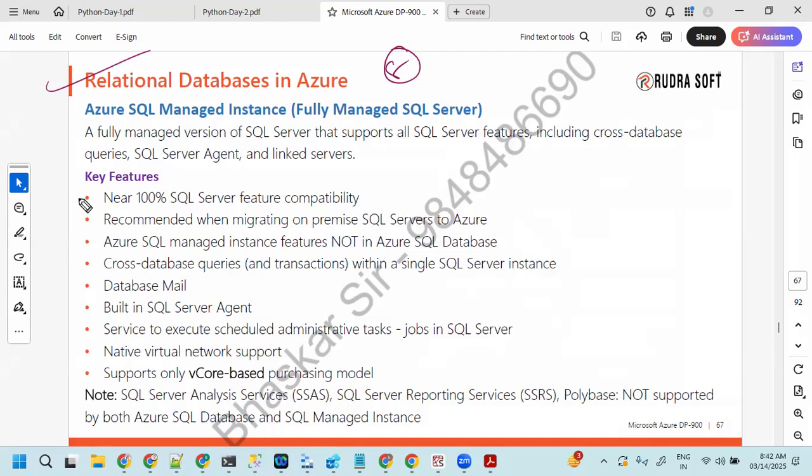Okay, so it is near 100% of SQL Server feature compatibility. Whatever is there on-premise, you can see the same kind of things. Cross database queries are possible, and these are Azure managed instance features, not in Azure SQL database. So it is recommended for migrating on-prem SQL Server to Azure, I mean to lift and shift.